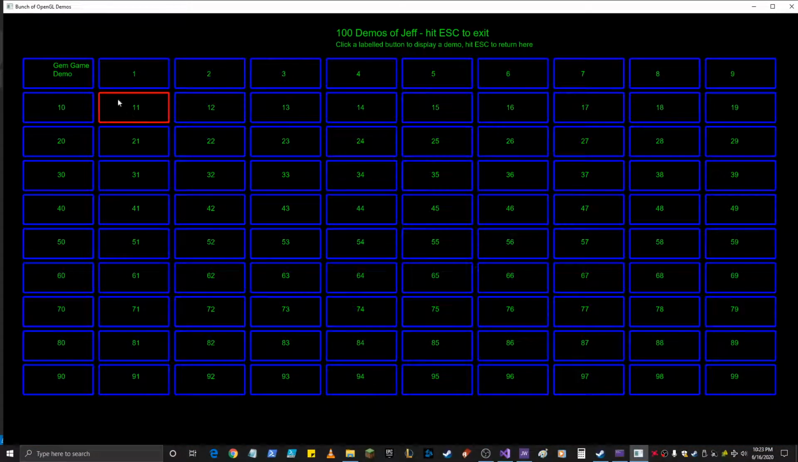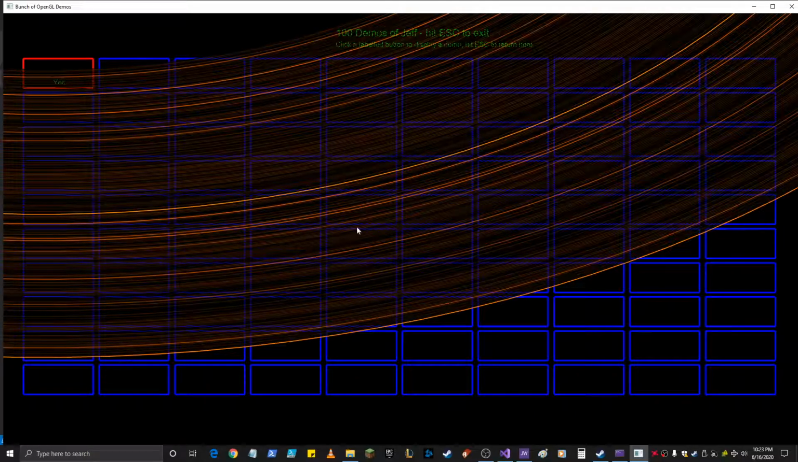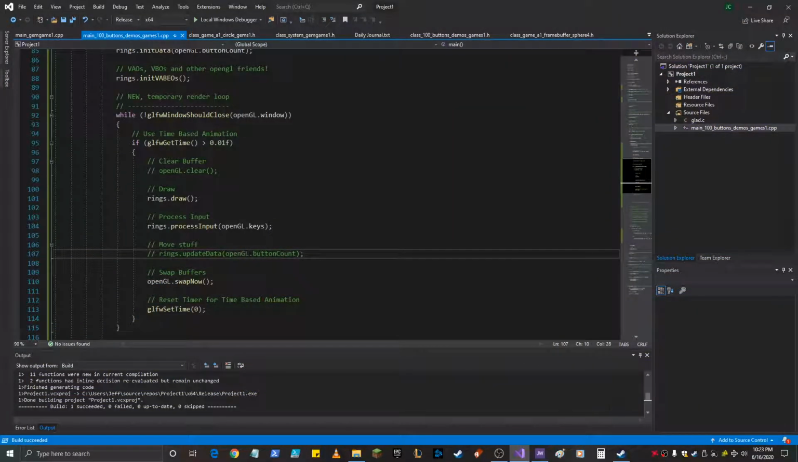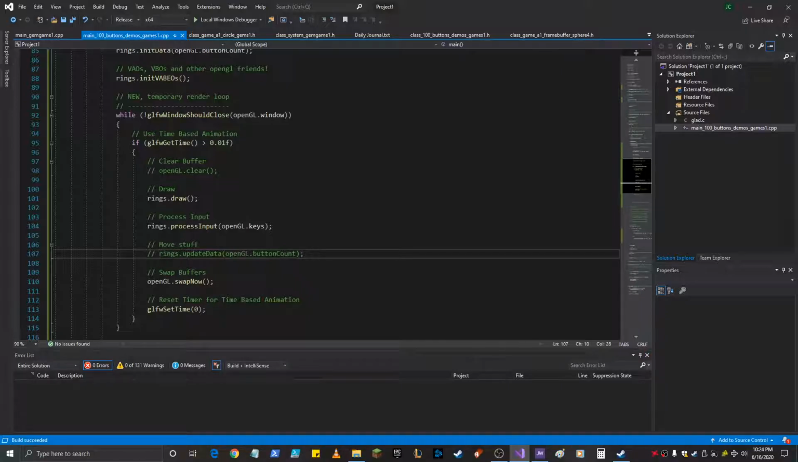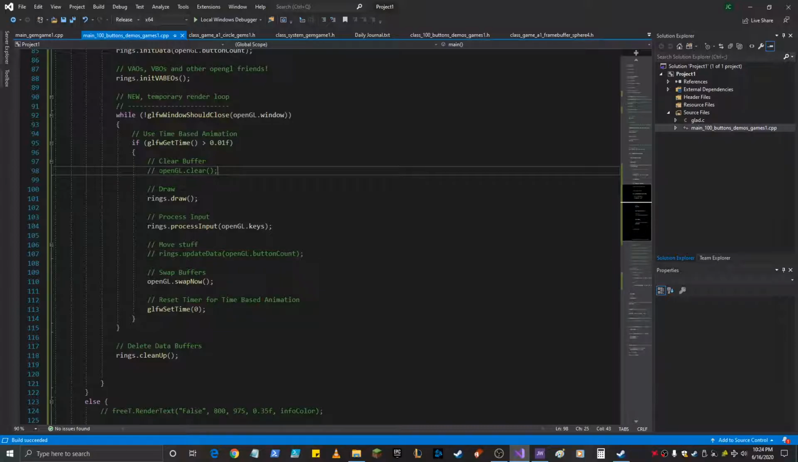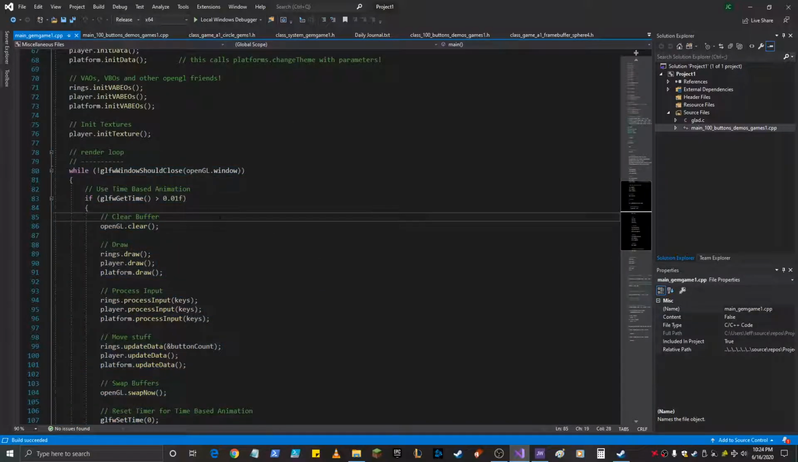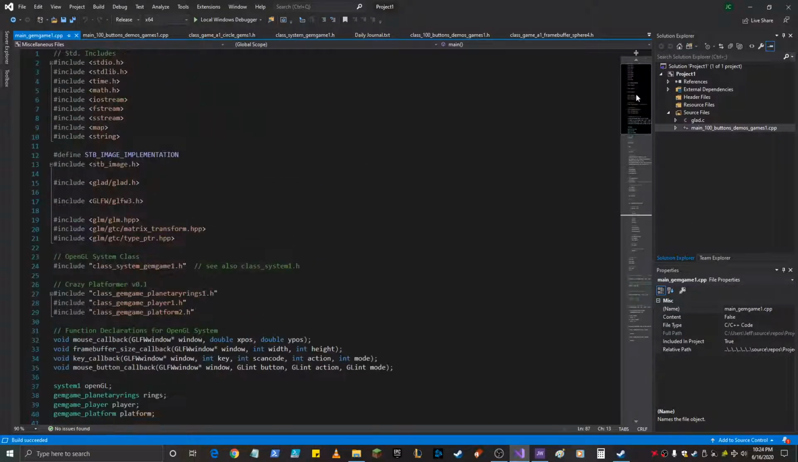Huh. It did, but it didn't clear. Okay, great. Alright, so now I just have to get it to actually clear. So what, there was that function call back here. Interesting, isn't it? So opengl.clear, which one are we using here? This one is using class system gem game 1.h.